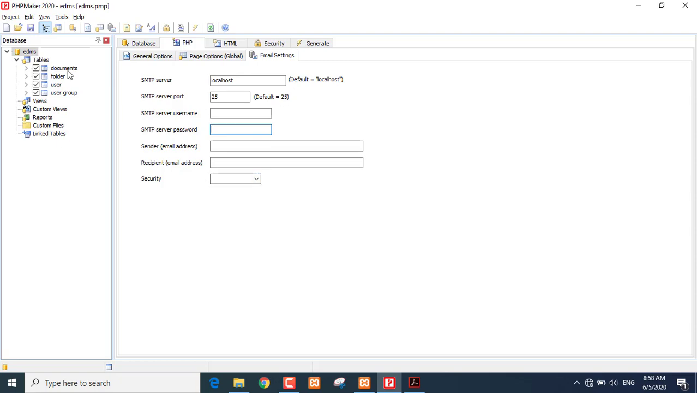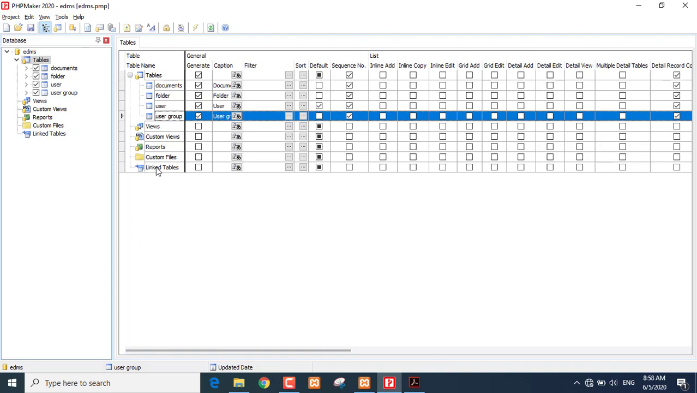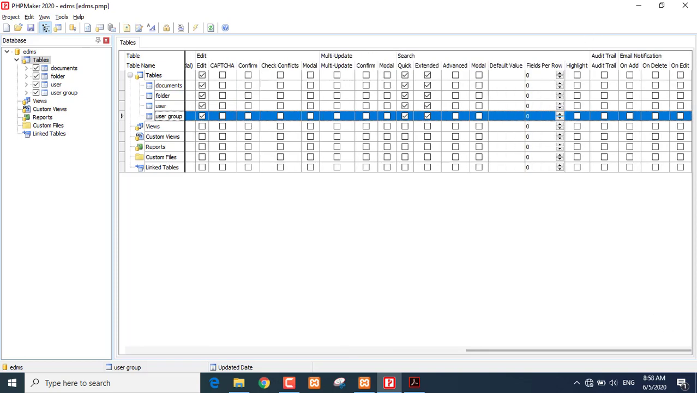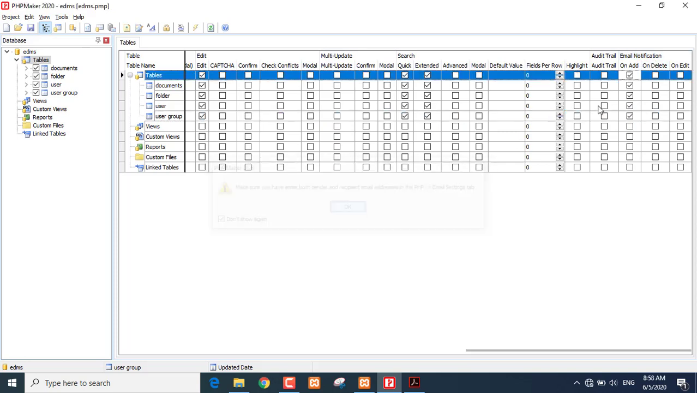Okay, after you do this one, right, you have to go back to your PHP Maker. Right, we can do some setting here. For example, you can go to table here, right? Alright, let's say for example for the documents table. Can you see there is an email notification here? If I click here, add, alright, this one just click OK first. Deletes and edits, right? This is all. Meaning that when the user adds a new document, the system will give you a message, or maybe if you delete a document also, the system will give you a message. Same goes for edit. This is how you can get the email notification.